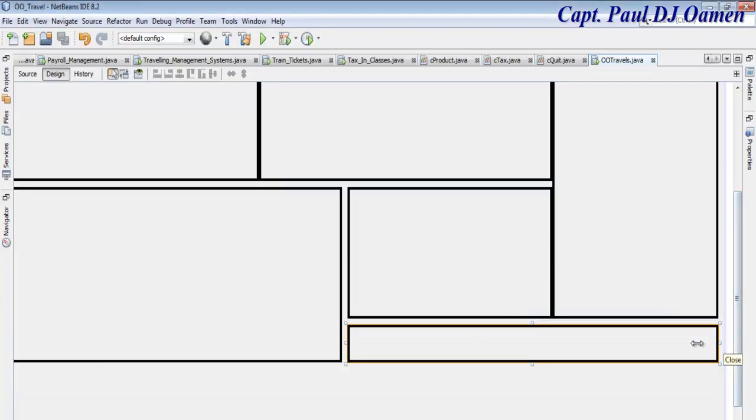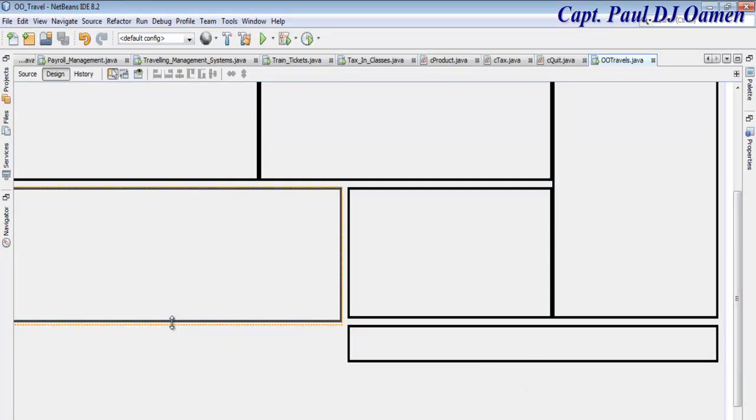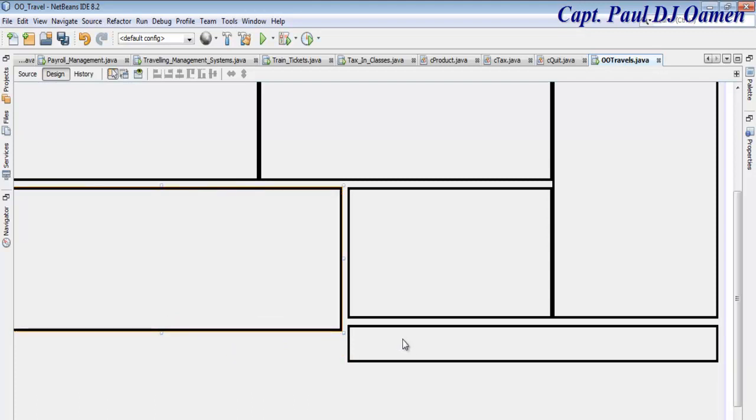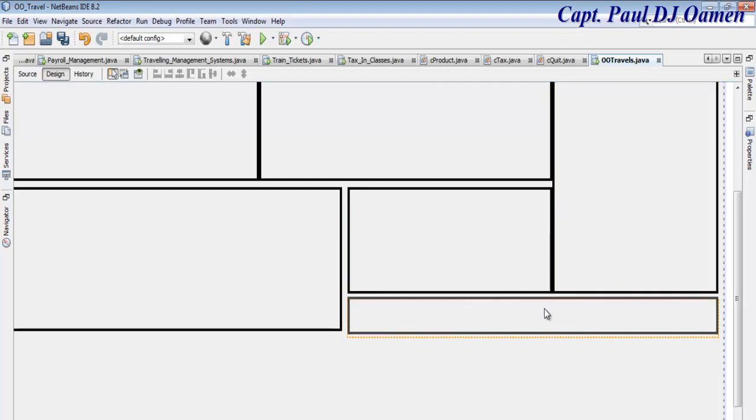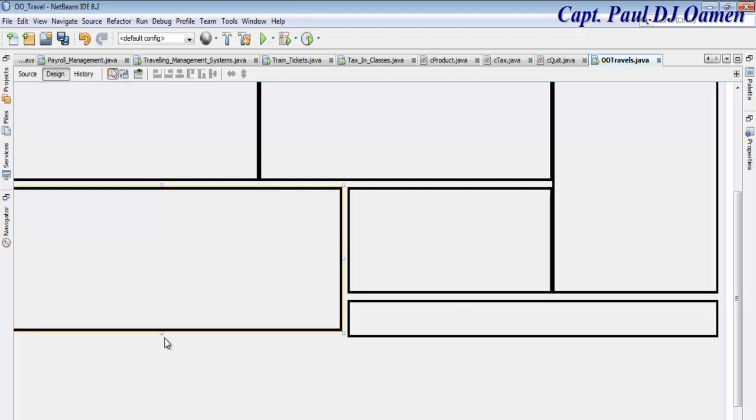Okay, let's move this up somewhere about that. Yeah, and this has to go up as well. Then we can move this up. Okay guys, this is how it looks now. So I think we can settle for that. So let me close that.